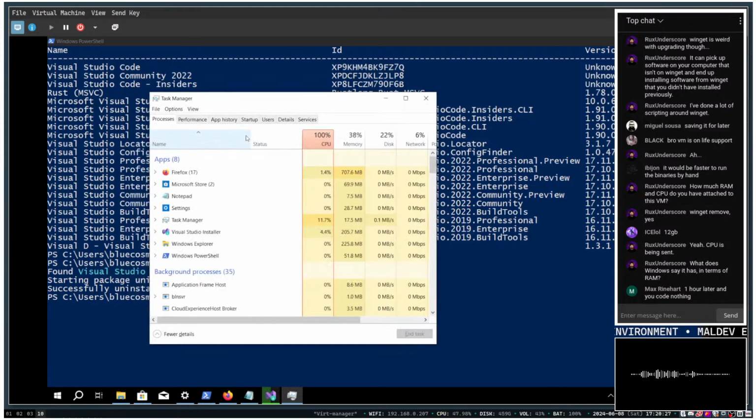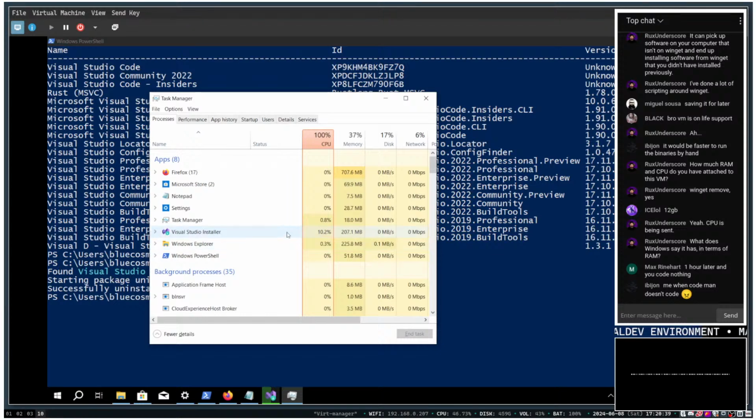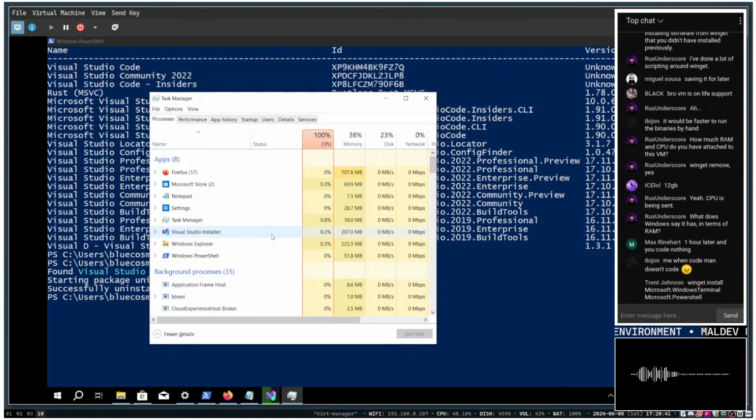1 hour later and you code nothing. Yeah. That sounds about right. CPUs at the roof. Okay, so memory is being used. Yeah, Visual Studio installer is definitely cranking that thing out. Should I have added more cores?